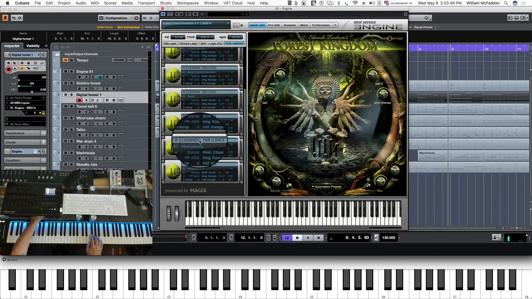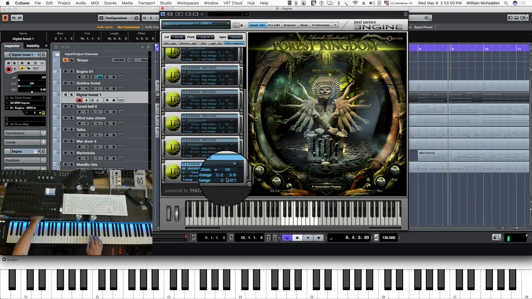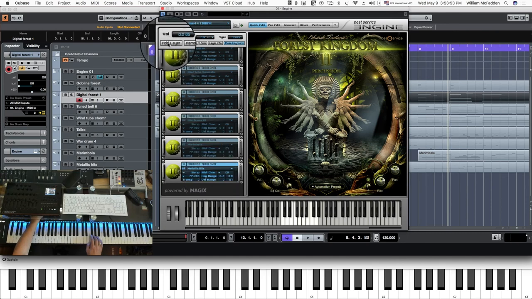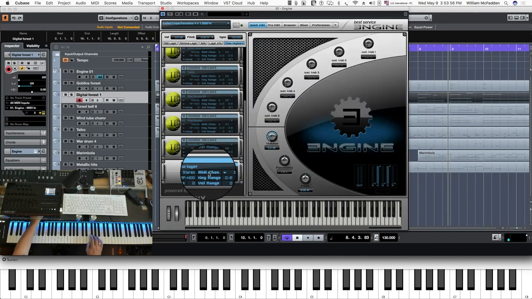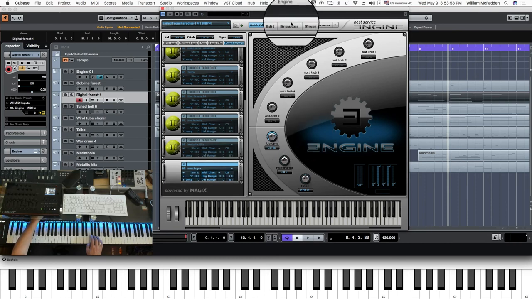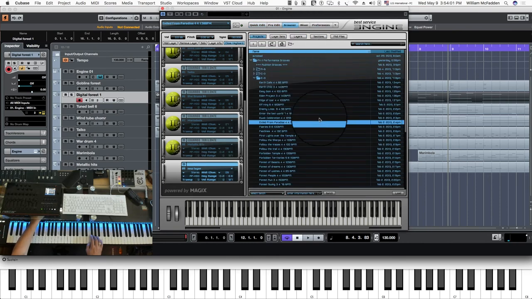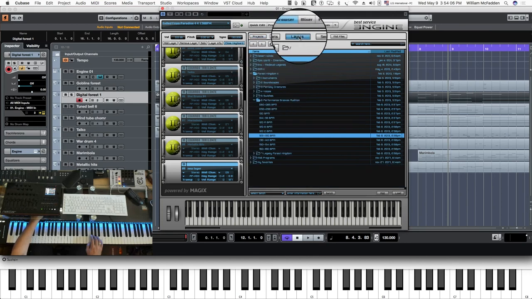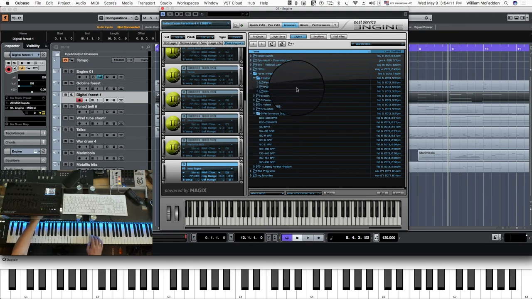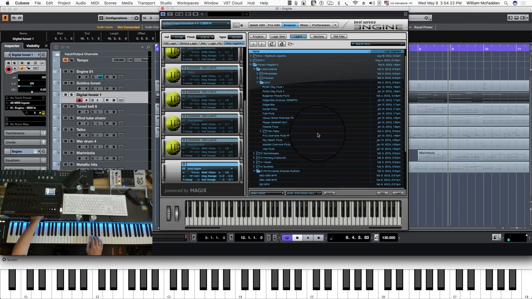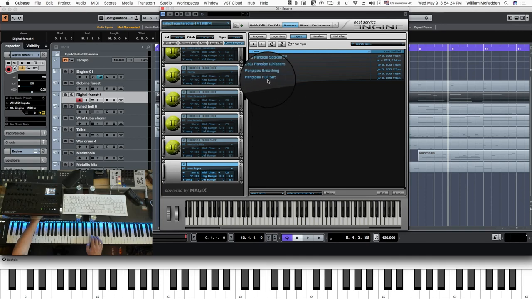Like, for example, the way this works in Best Service with a multi, you just go up here and add a layer. Then once you've added the layer, then you go to your browser and then go to layers. And then under instruments, we can choose from any one of the instruments that are in the library. And let's go ahead and do a wind. And let's go ahead and do our pan pipes. And I'll do the full set.